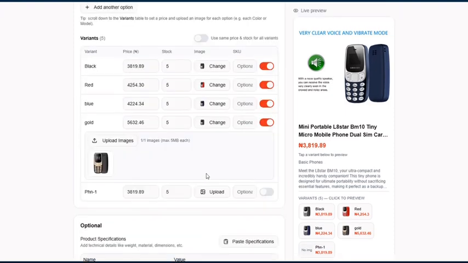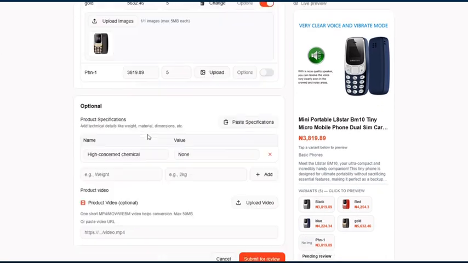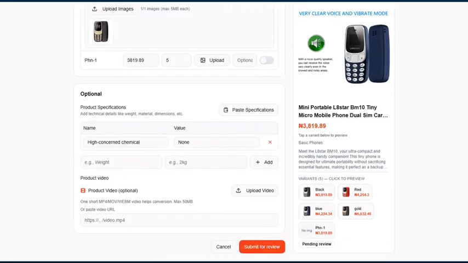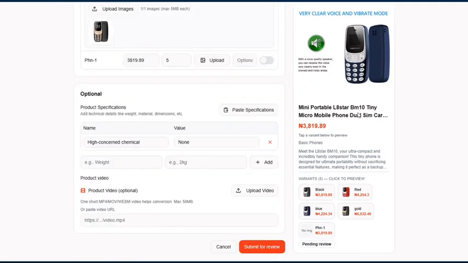So when you are done doing all this, all you've got to do next is just submit your products for review. If you look at the right-hand side, this is how it's going to display your dashboard on the main app user interface, after the admin must have approved this product.